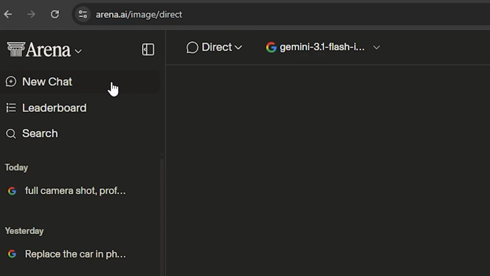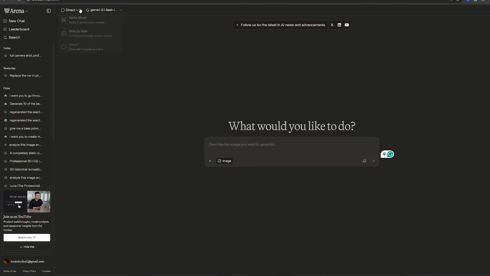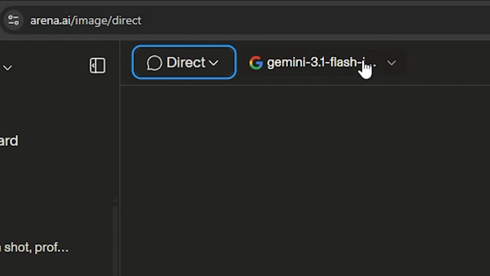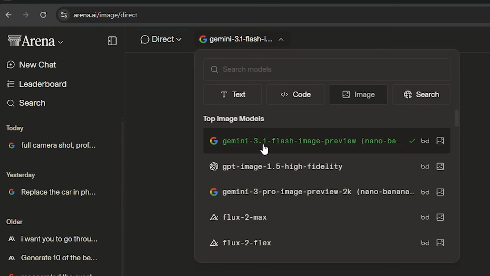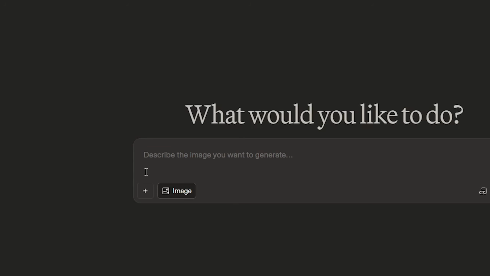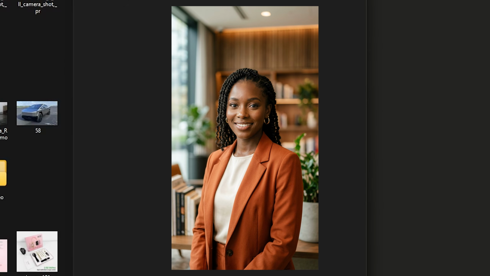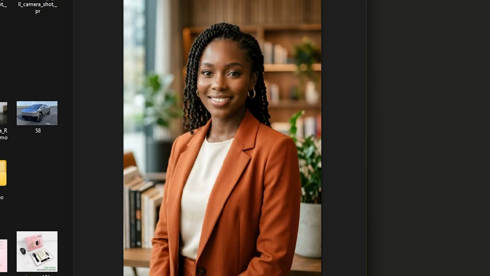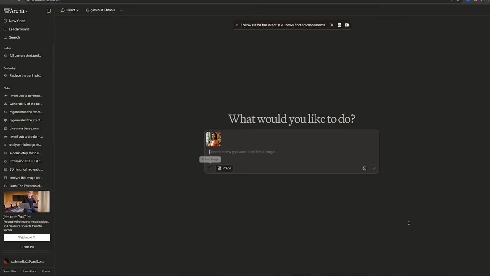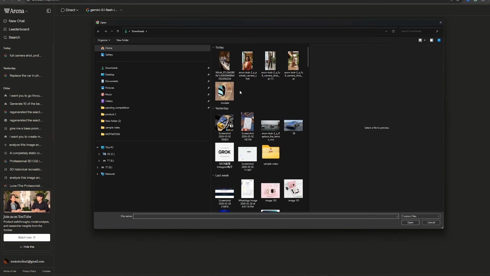Come to your LM Arena and click on the new chat. Come here and select direct chat and then select Gemini 3.1 Flash Image Preview Nano Banana. When you finish selecting that, the first thing you can do is to import your image. Let's say we want to use the same image that we use on Whisk AI. Click here to import your image. Click here to import your watch.